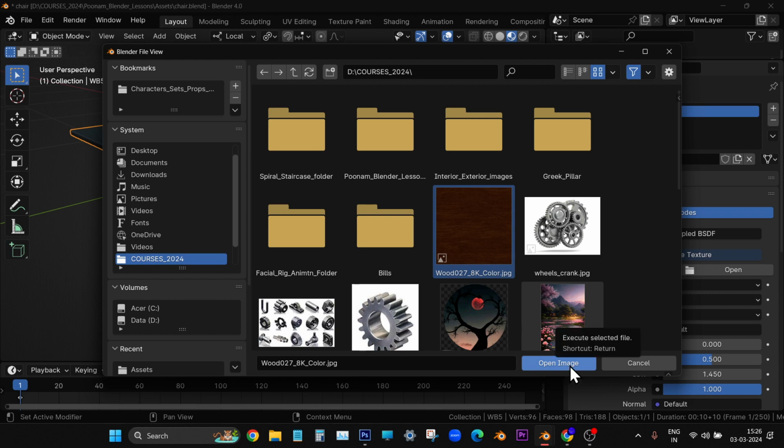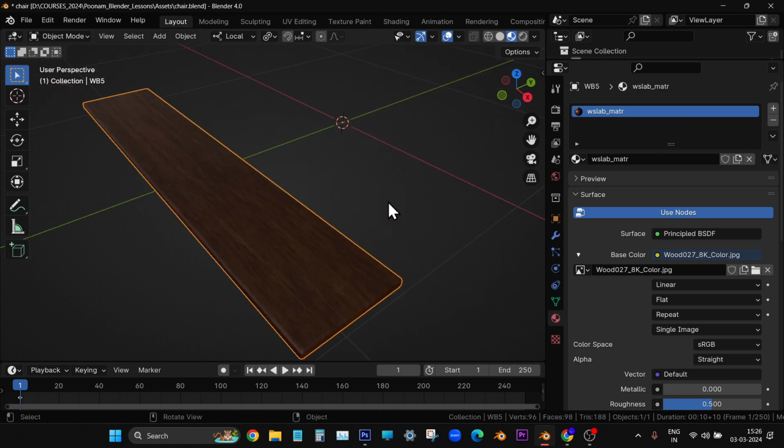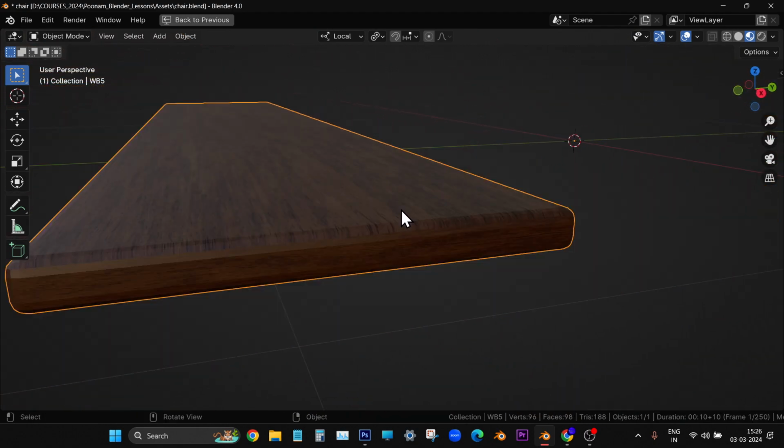So many wood images with wood textures and all are available in Google for free. You can download them and keep them as a library in your computer. Now I am choosing one wood texture, wood image. Now you see it will show you. You see that?